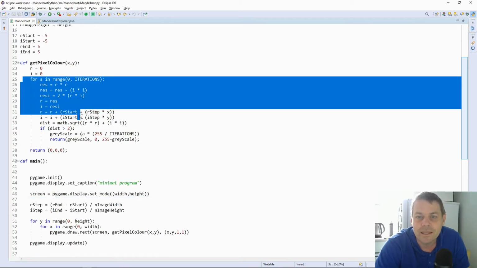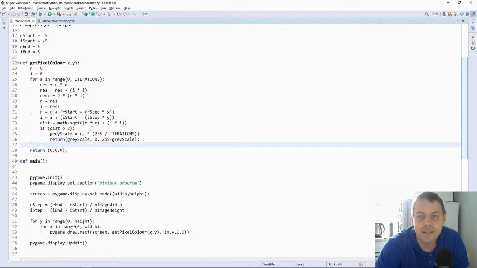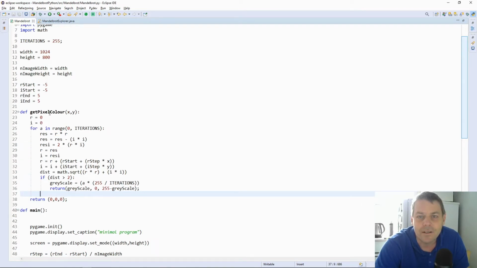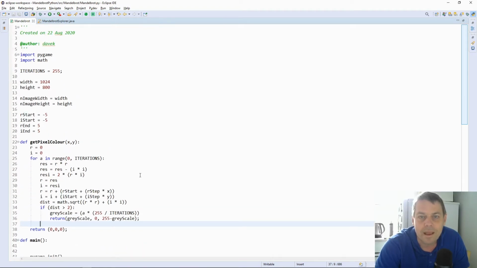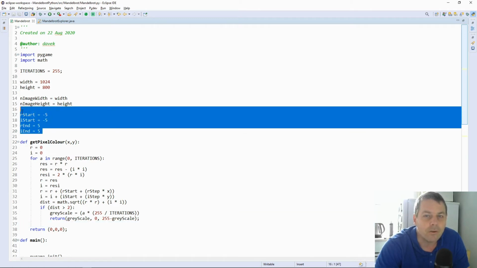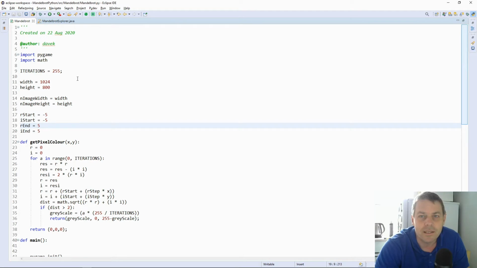Just know that in this loop here, I've taken the Mandelbrot set calculation and I've defined it to come out of the get pixel color. Where in the Mandelbrot set we're looking on the screen is defined by these parameters: r start, i start, r end and i end. So if we modify those, we should have another look at other areas of the set. Now I've got no idea if this is going to work. I doubt it will work first time, but let's have a go.